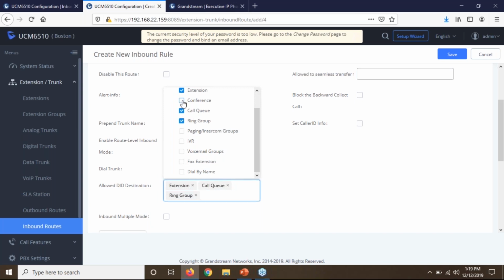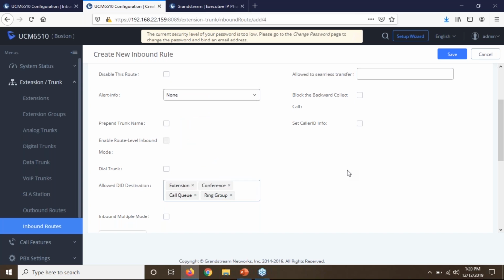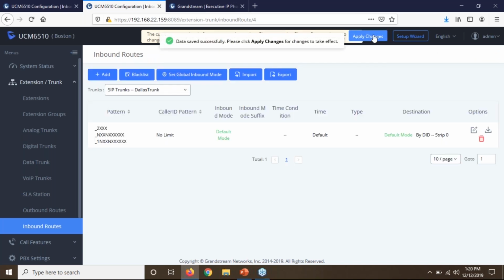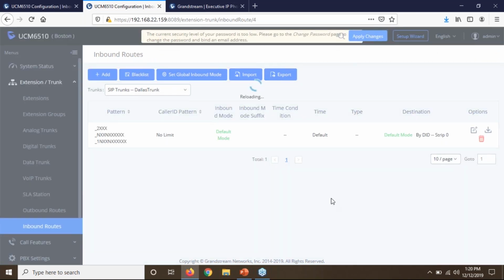call queues, conference on the Boston UCM, just make sure you check these. In other words, if you have a Boston conference room with extension 6300 and someone from Dallas tries to join the conference, it's not going to work if you don't have it added right here. So make sure you add them if you have that kind of implementation. So save and apply the changes.